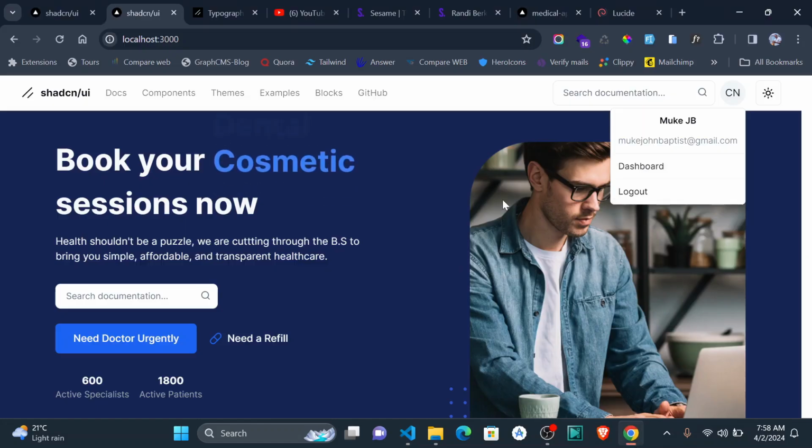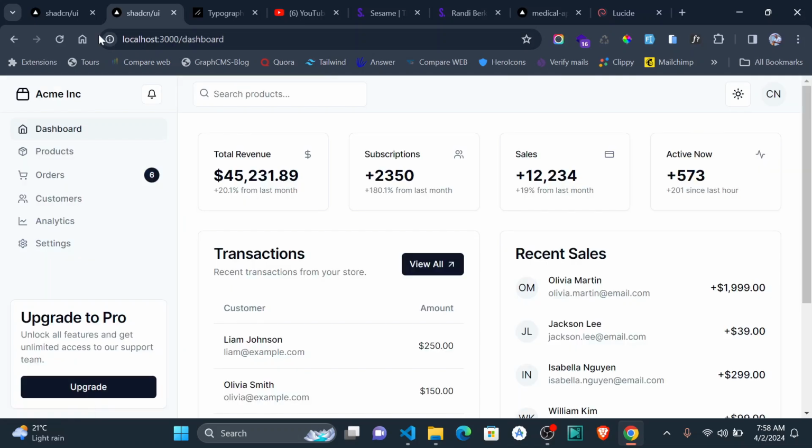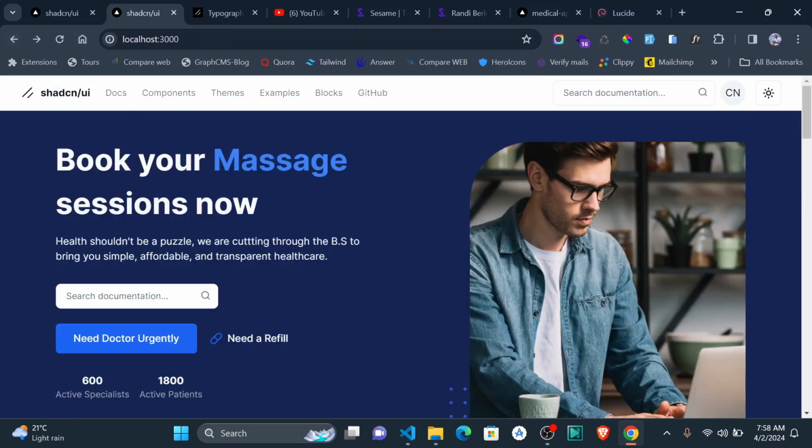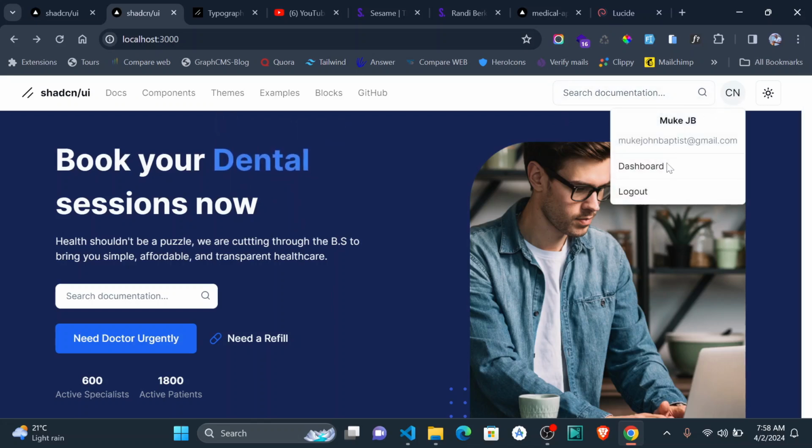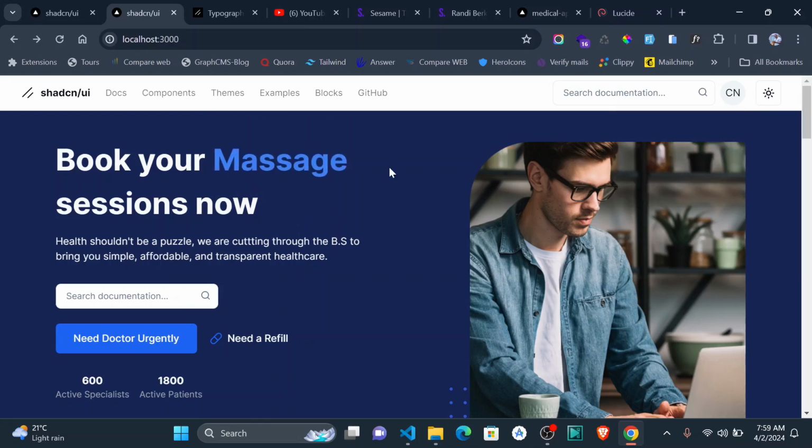Dashboard. We just go to the dashboard and see if this works. Yeah, so this works. Okay, so great. We have this now working properly, which is really great. You can just go to the dashboard.